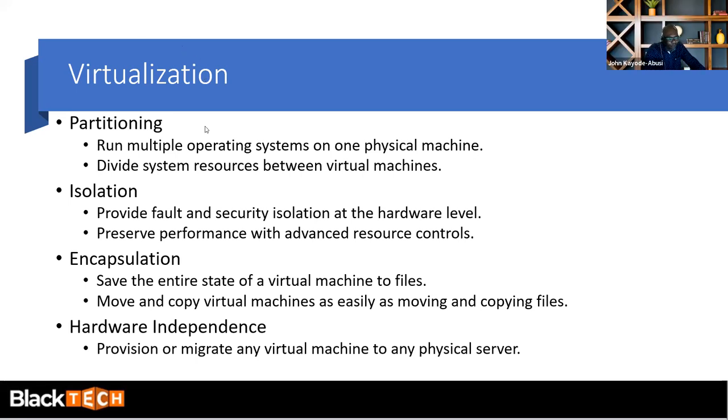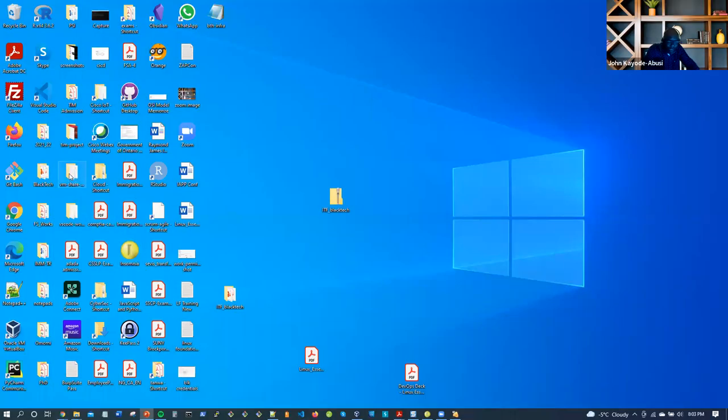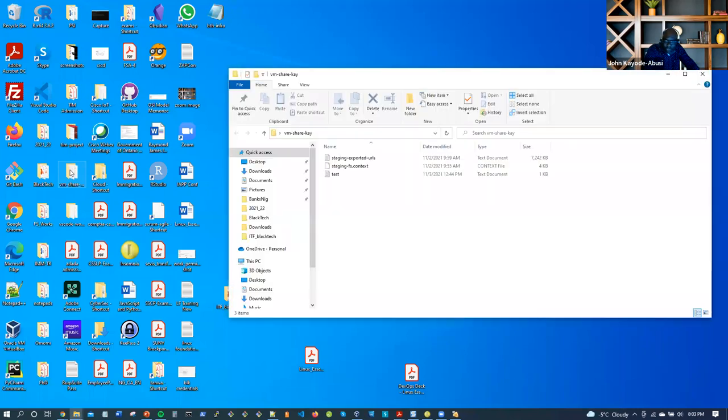So you can share files between your host operating system and all these virtual boxes. You can share files. Let me see if I can get something here. I used to have a folder here, you see this folder I just opened? I call it VM share. I configured this folder to share files among my virtual boxes.